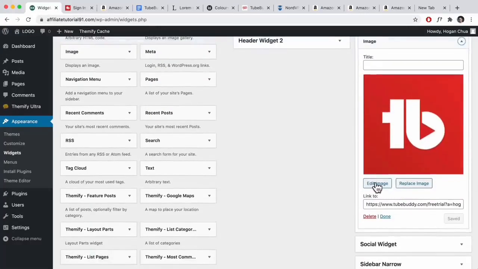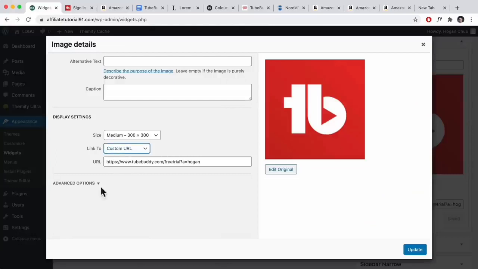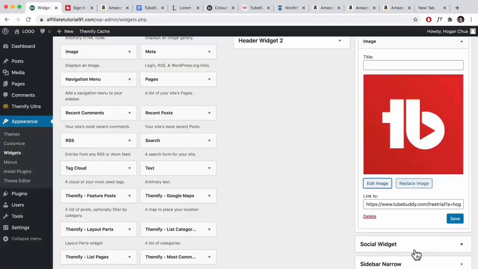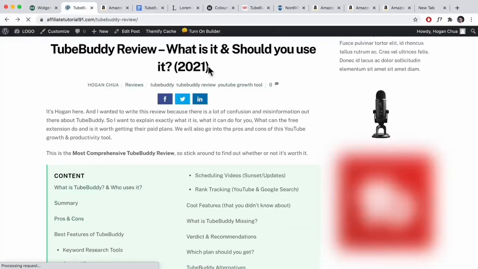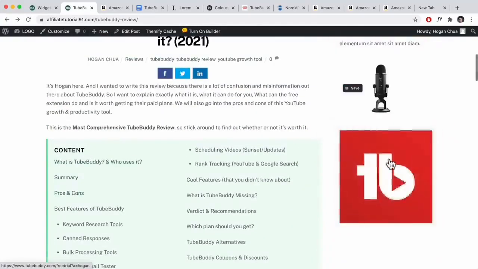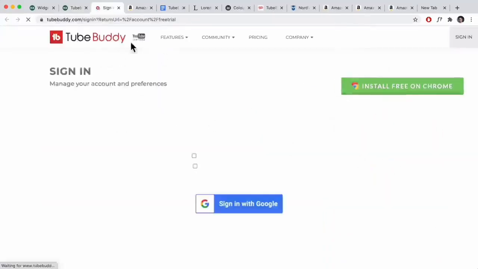Let's see. Edit image, advanced options. Okay, let's open that in a new tab, update and save. Okay, let's go back over here. Let's refresh that, and then let's click that. Okay, that's going to open a new tab. So that's what we want.